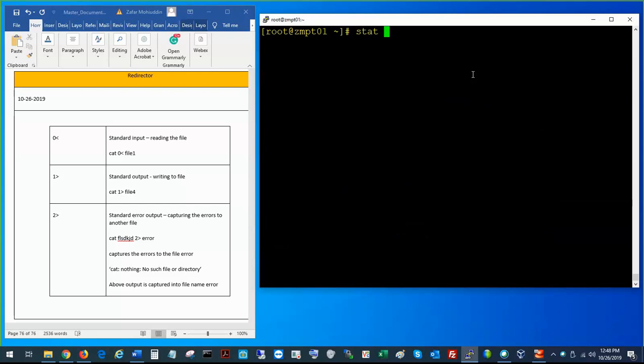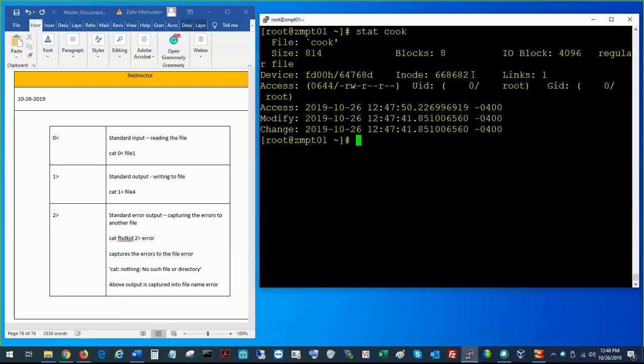So let's do ls -l cook. The size has increased to 8 bytes, but it is still using 4 kilobytes. Until it reaches more than 4,000 bytes, it's going to stay at 4 kilobytes, the block size. But the file size is now 8 bytes. You can do ls -l for the particular file also. You don't have to do it for the folder.